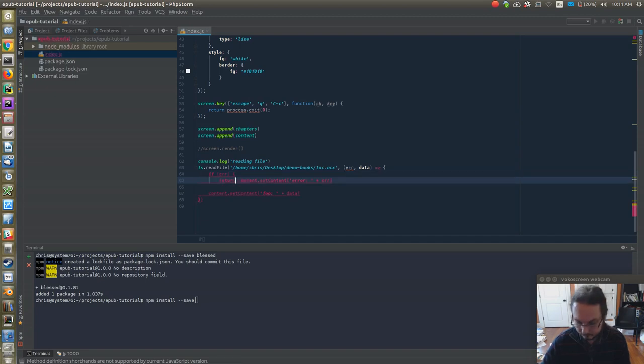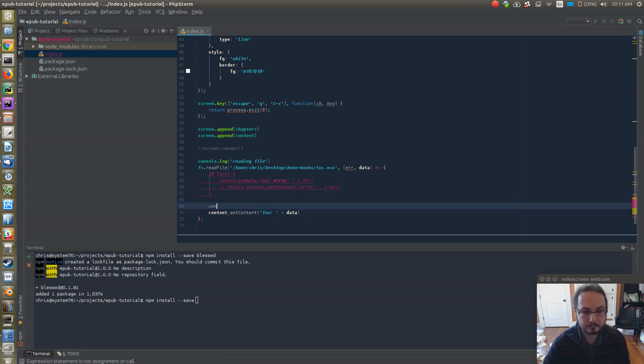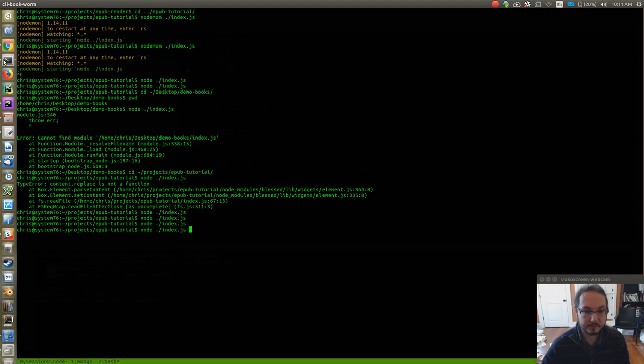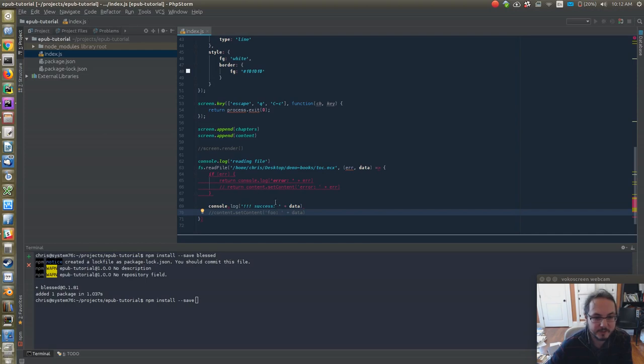Make sure we get, see what that gives us. Okay, so that looks better. Not quite sure why Blessed was having problems with that, but we now get output as we'd expect. So that shows us we're reading in the contents of this XML file. Now the next trick is we want to see if we can't parse out something useful from that.